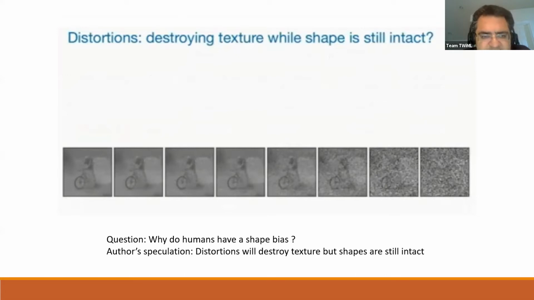So now we have, okay, another interesting question: why do we have shape bias? So here you start on the left-hand side. You see this image of a person on a bicycle, and as you move through, you're just adding more noise. In the first 4 images I can still see the bicycle. Maybe by this image there's just all noise, the last 2 images.